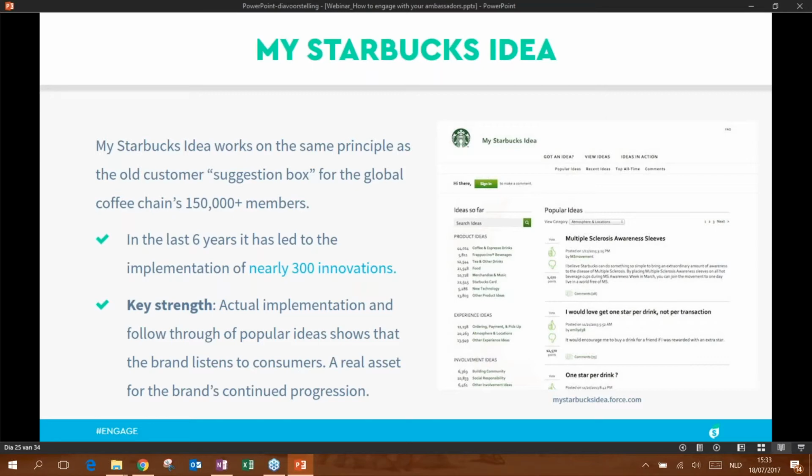And this shows very clearly that the whole strategy behind your brand is coming from your community members and your fans and your customers. So if they feel that it's driven from what they like, then they are going to like your community even more, or your brand even more. So the key strengths here are the actual implementations. So I think the follow-up is very nice. If people really see that they can make a difference in your community, it's one thing to give feedback to a brand, but it's another thing to see your feedback implemented. And to get that kind of engagement, I think, is a real asset to your brand's continued progression.